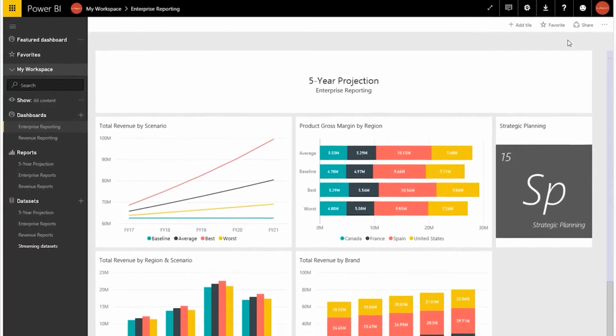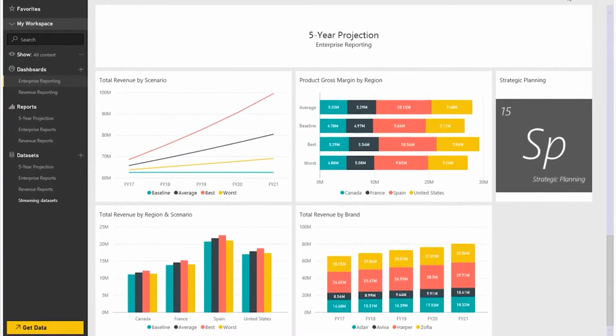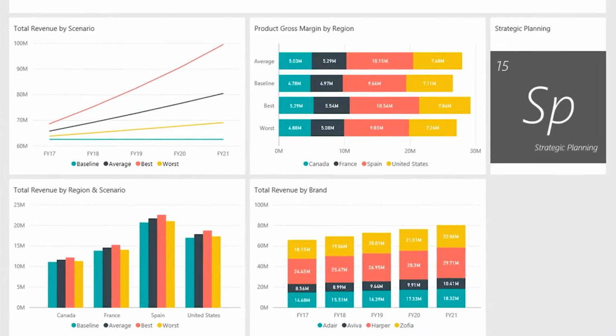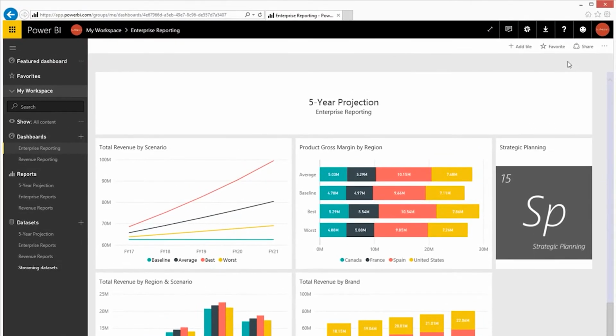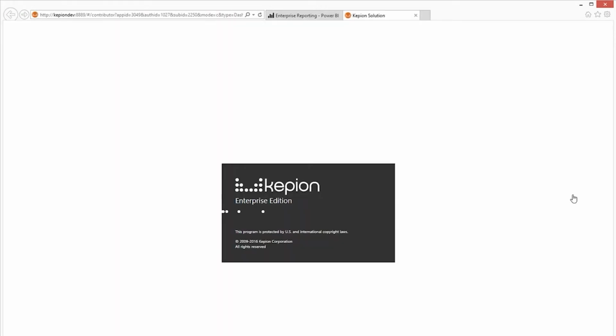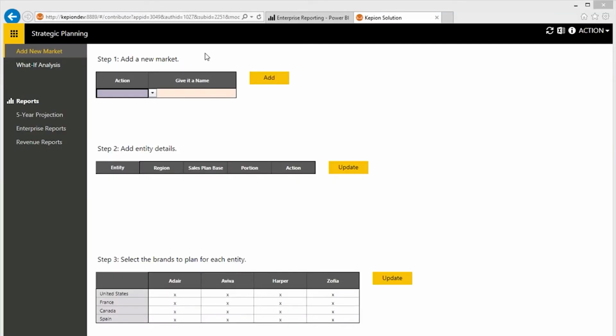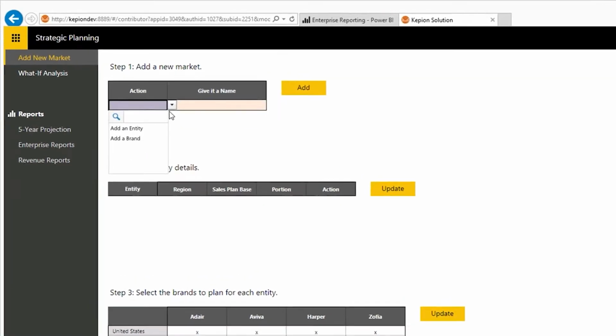Taking a look at our 5-year projection section, we can see based on our most recent strategic plan, what our anticipated growth trends will continue to be. However, let's go ahead and run some additional what-if analysis and see what the total impact will be on our top-line revenue. Let's navigate to the strategic planning page, which is where we will see a Kepion planning page.